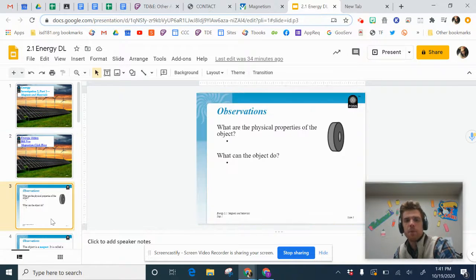Then we're going to keep cruising through the slideshow here. This is a magnet, all right? And I know magnets can come in horseshoe shapes or maybe a bar shape, but this one here comes in a circle. What are the physical properties of the object? What do you notice about it? What can you see? And then what can the object do? And I'm hoping you know a little bit about magnets for this. This is just to kind of spark your memory about them. Hopefully you've used those in the past.